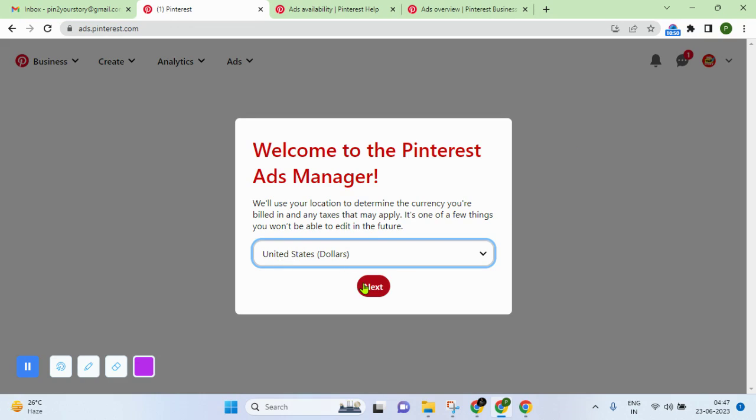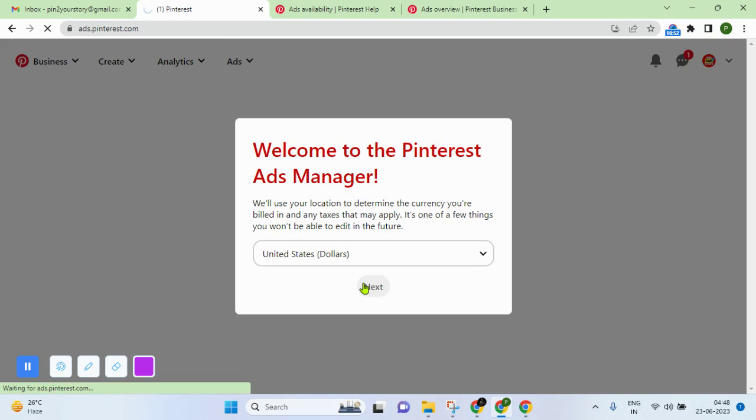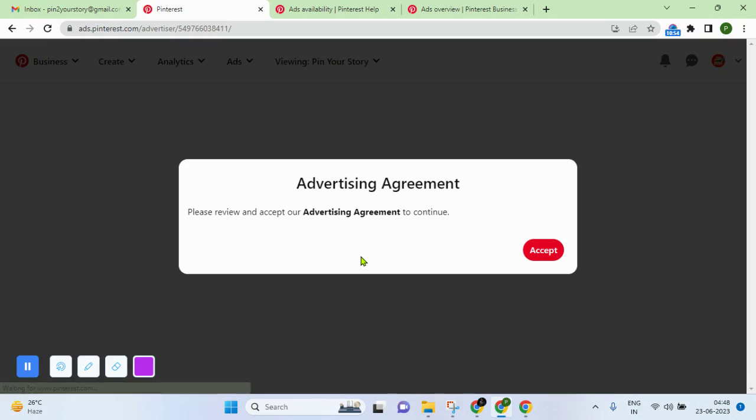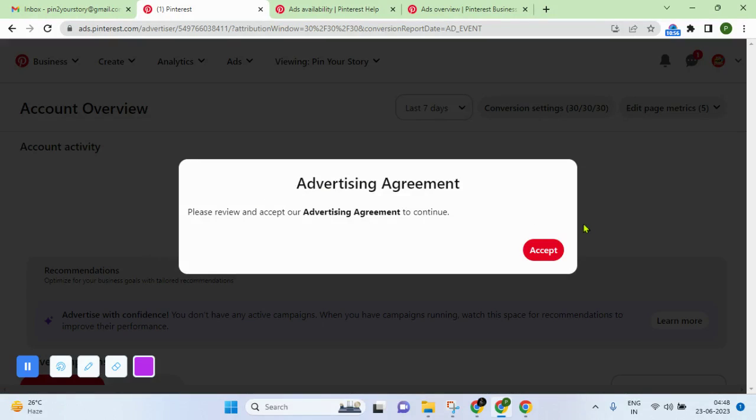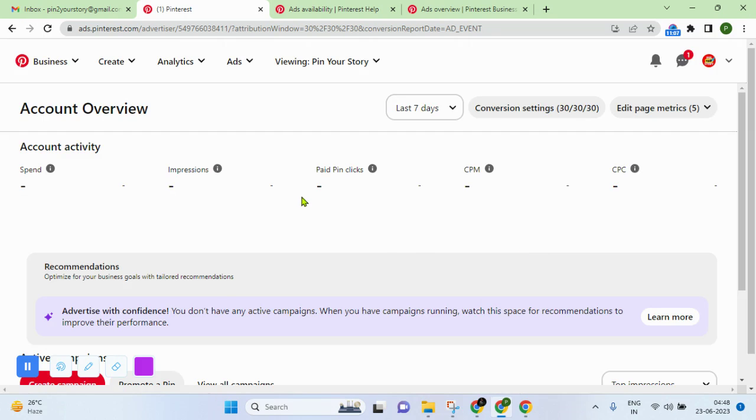So USD is selected. I clicked on next. Just wait for a second. It is asking me to accept the agreement. So basically the agreement is all about what kind of content is available, I mean, you can promote and all those things. So you can accept it or you can go through the agreement as well.